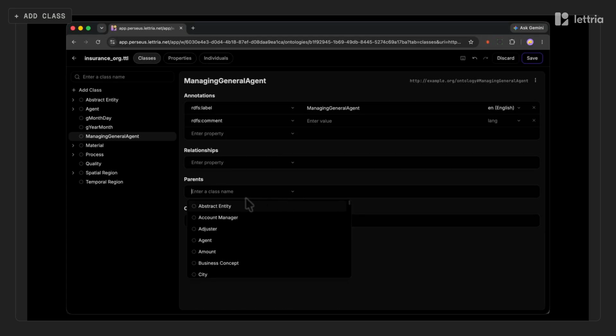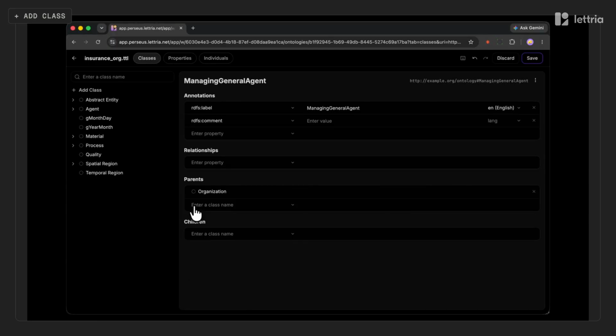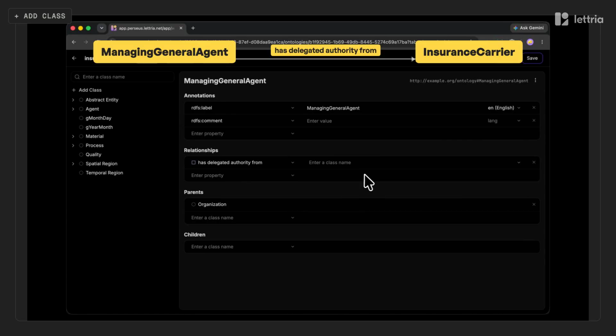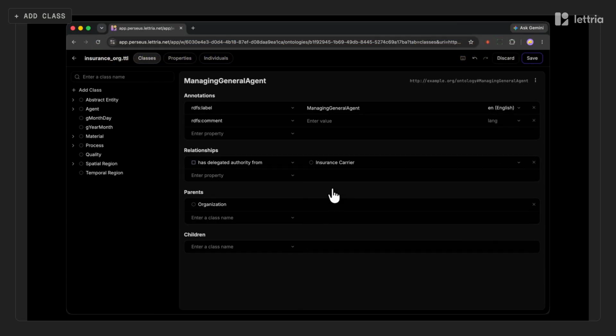Then wire it up. Relationships. Pick the property we just made, pick the class on the other end, and read the row back as a sentence. A managing general agent has delegated authority from an insurance carrier. 2 dropdowns, that's the sentence, and it's now in the model.